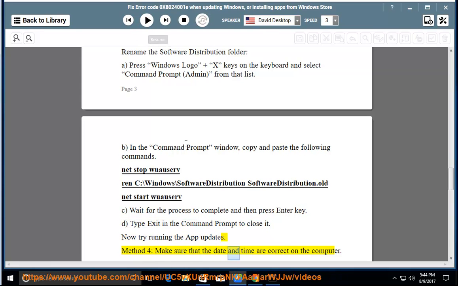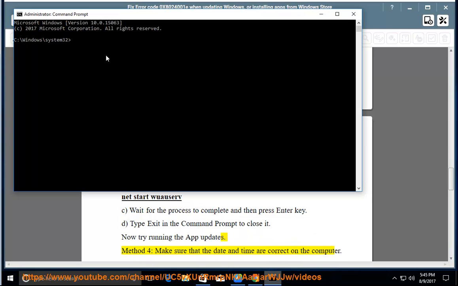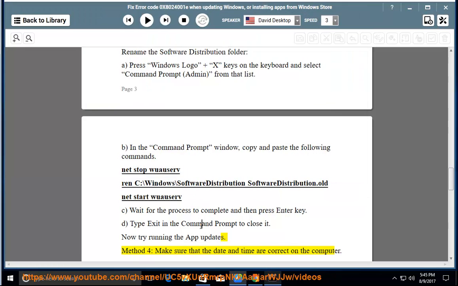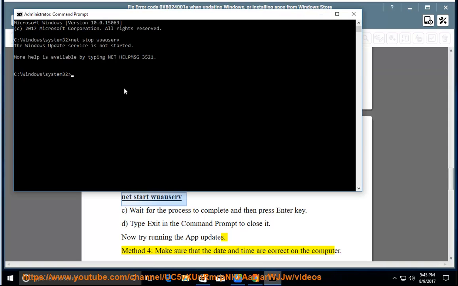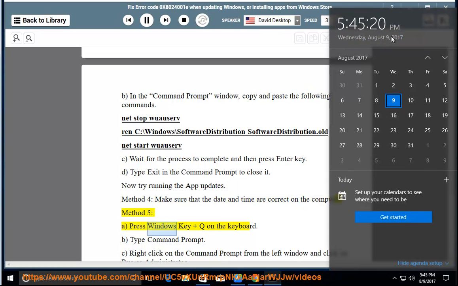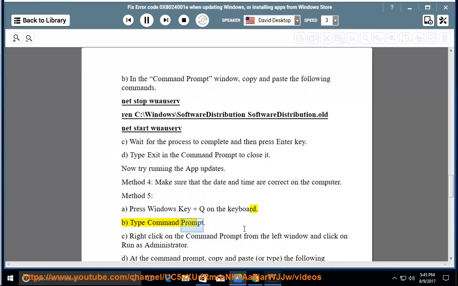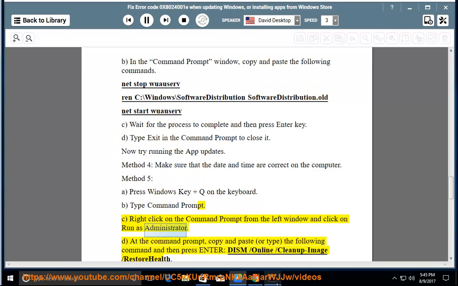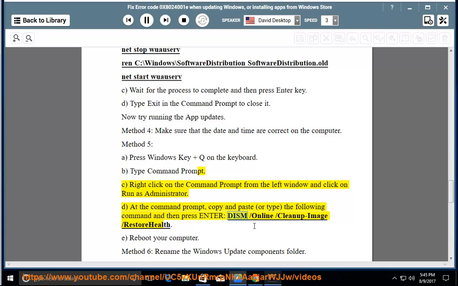Method 4: make sure that the date and time are correct on the computer. Method 5: A. Press Windows key and Q on the keyboard. B. Type command prompt. C. Right click on the command prompt from the left window and click on run as administrator. D. At the command prompt, copy and paste, or type, the following command and then press enter: dism /online /cleanup-image /restorehealth. E. Reboot your computer.